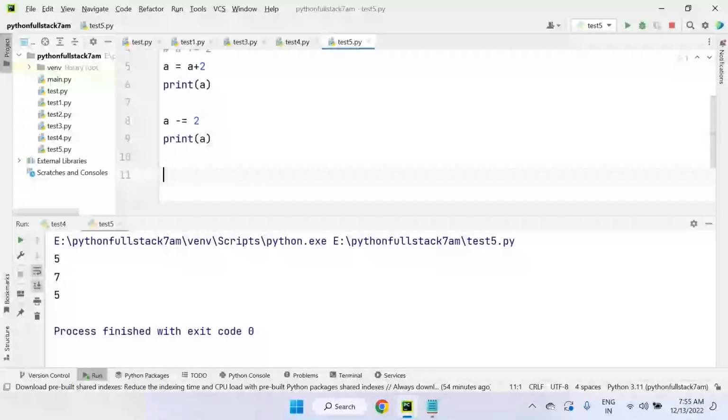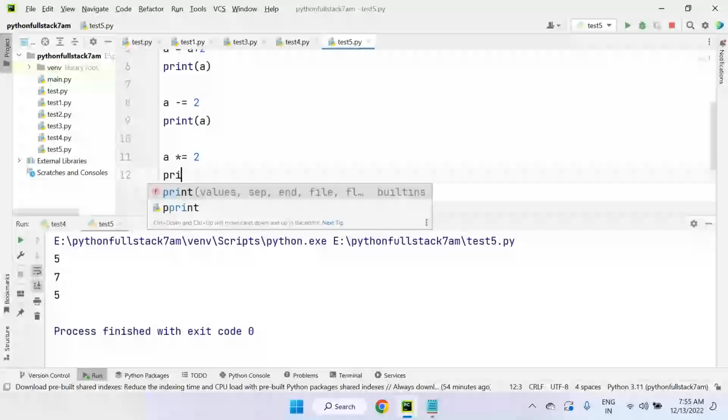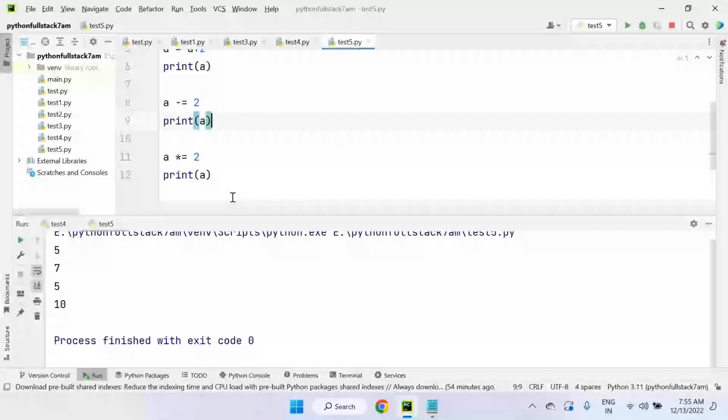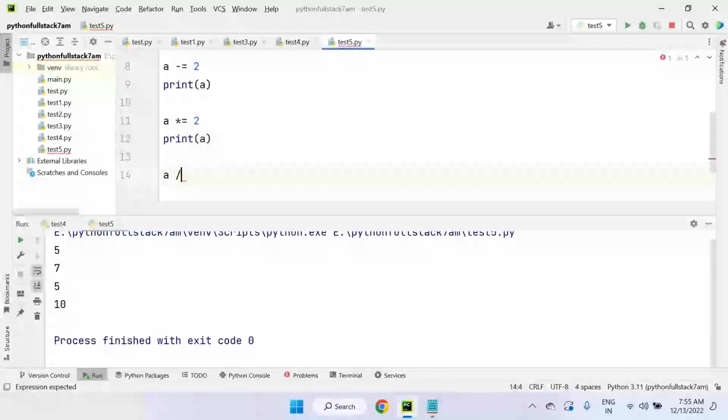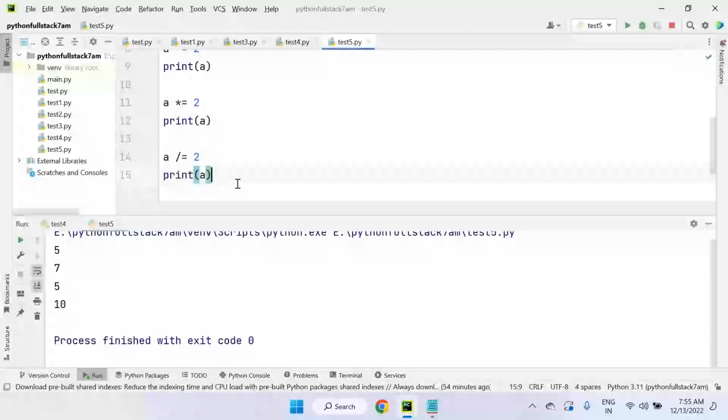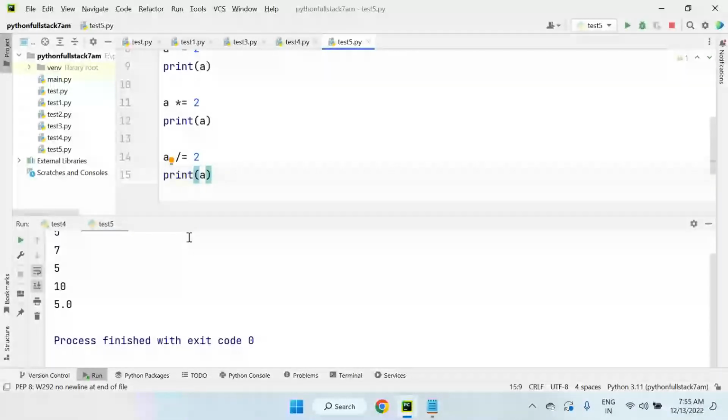Similarly, multiply and assign. For example, a star equal to 2, then print a. Right now a is holding, sorry, a is holding 5. 5 into 2 is 10. 10 will be assigned to a. Result is 10. Then next, we can say a slash equals to 2. It will return 10 by 2, that means 5.0. It's a float.